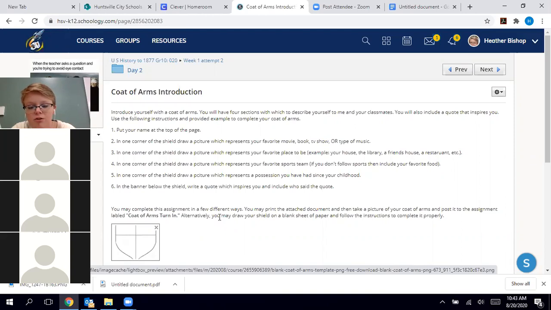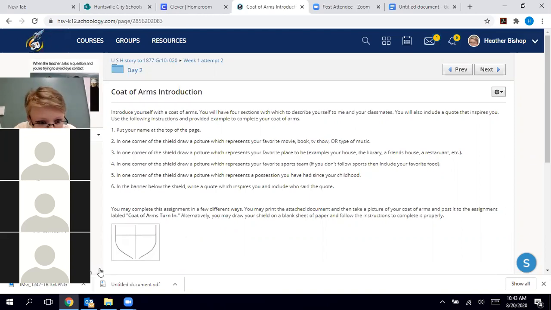You can print it out, draw on it, and take a photo of it and post it up. Or if you have no way to do it otherwise, you can do it online and turn it in that way. Just make sure that the pictures that you either draw or put onto the shield are visible for everybody to see, and that you can explain them.